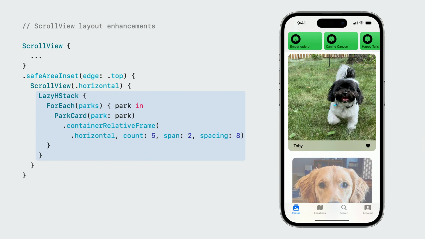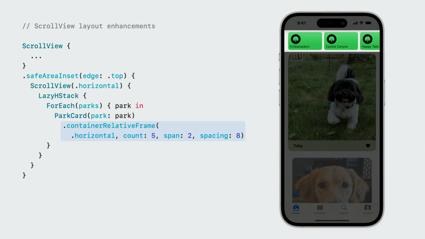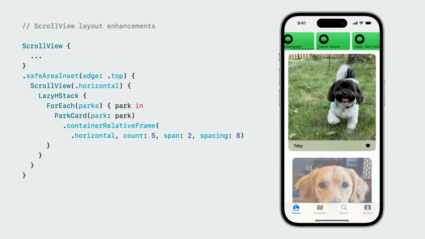I'm using the new Container Relative Frame modifier to size these park cards relative to the visible size of the horizontal scroll view. The count specifies how many chunks to divide the screen into, and the span says how many of those chunks each view should take. This is pretty great, but I'd like my park cards to snap into place.